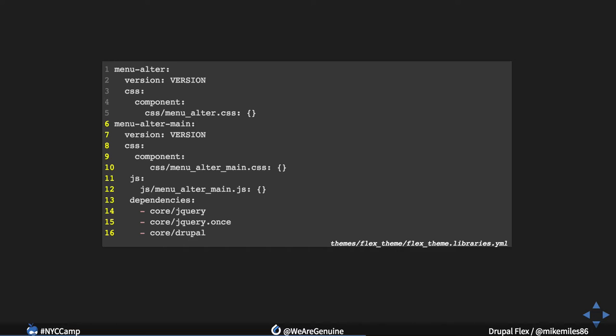So I add a new library definition called menu alter main on line 6. I'm going to list the CSS file it includes, which from line 8 to 10 is my menu alter main.css file. I'm going to list the JavaScript file it includes from lines 11 to 12, which is the main alter menu.js. And then what's cool with libraries is I can list any dependencies I have on other libraries. And again, these don't have to be libraries that are in my theme or in my module or what have you. So since I wrote JavaScript that relies on jQuery, I'm going to make sure that on line 14 it includes the jQuery library.